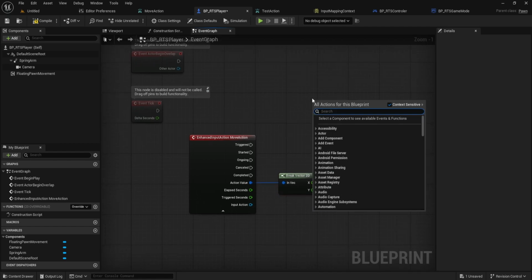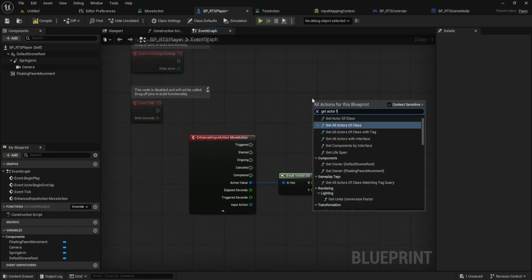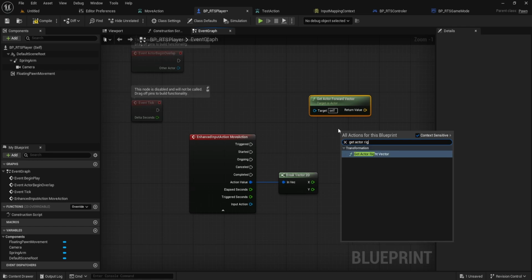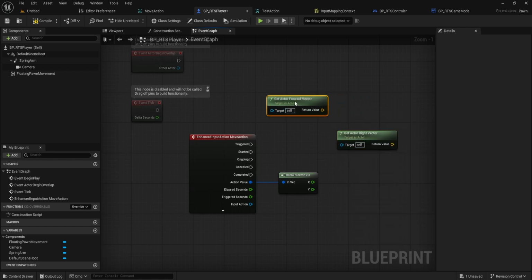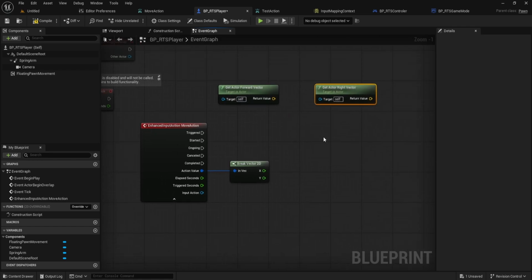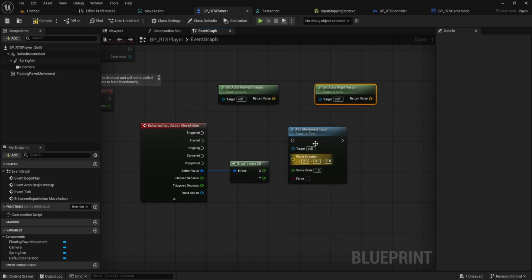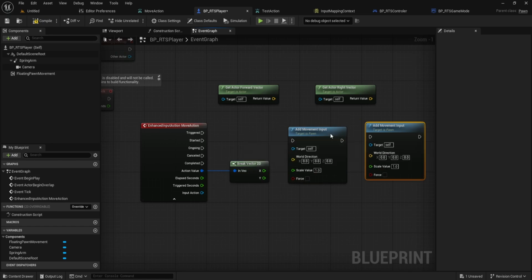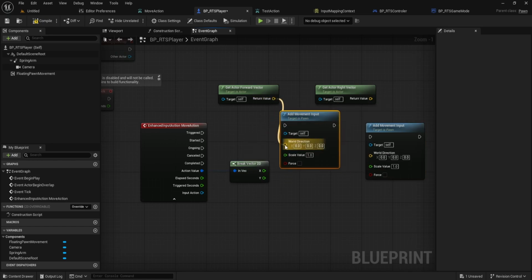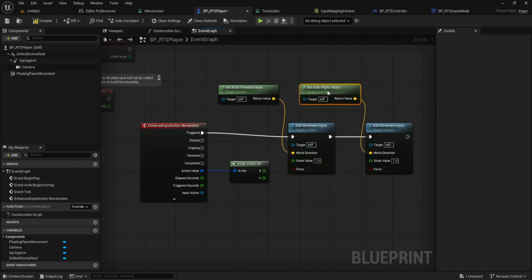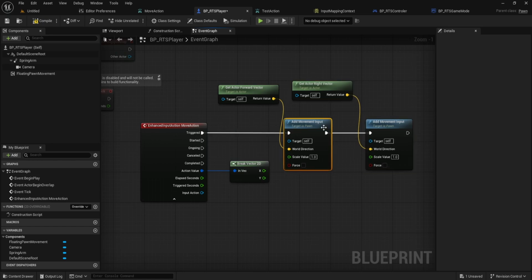Next, right-click and add Get Actor Forward Vector and Get Actor Right Vector nodes. We'll use these to determine the direction of movement based on the pawn's orientation. Now right-click and search for Add Movement Input. Add two of these nodes. Connect the output of GetActorForwardVector to the world direction input of the first AddMovementInput node. Connect the output of GetActorRightVector to the world direction input of the second AddMovementInput node.